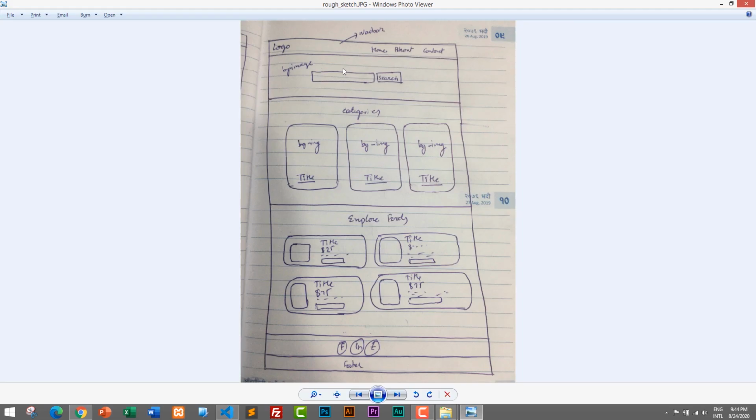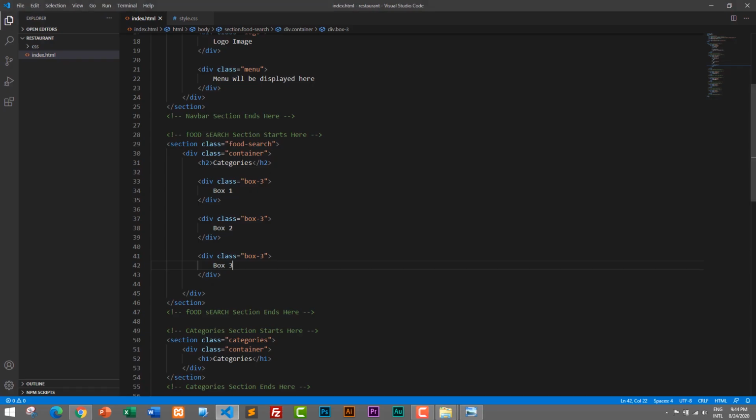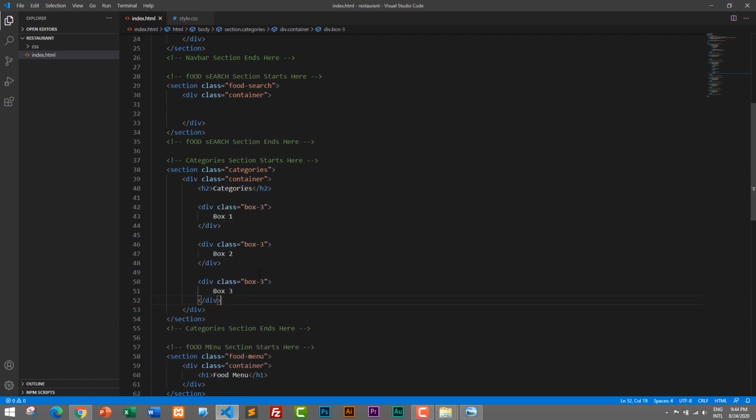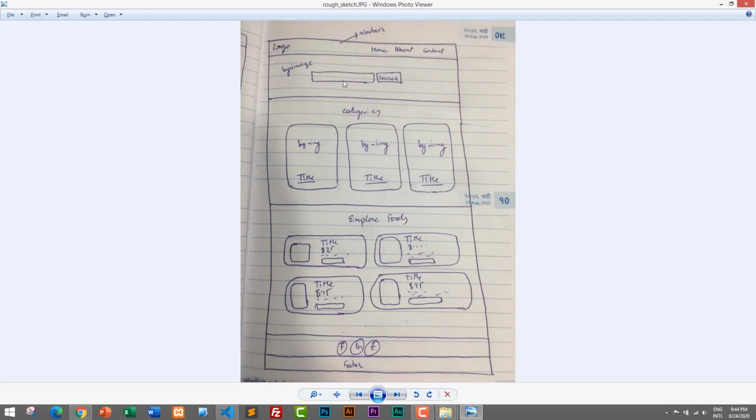Sorry, we missed our second section, which is food search. I will cut all of this with Control X and paste it inside our category section. So this should be here, and this should be our food search section. Right now, what we have is just a search form, a search input, and a button, and we will add the image in our background.